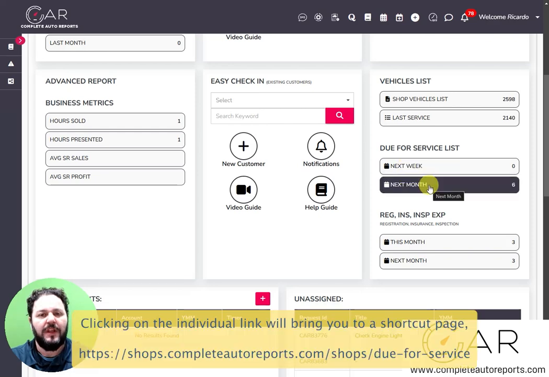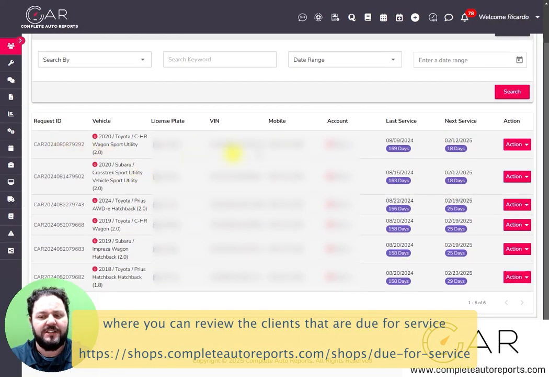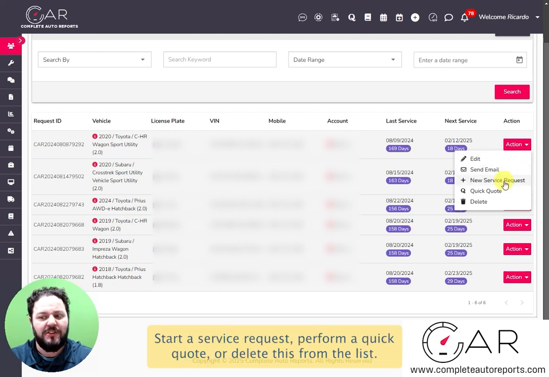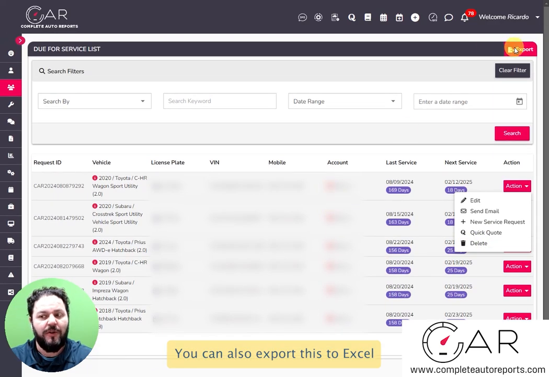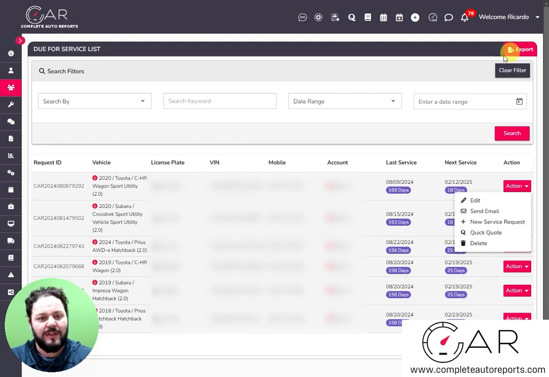next month. Clicking on the individual link will bring you to a shortcut page where you can review the clients that are due for service, when their last service was, when their next service is due, have the ability to send them an email, start a service request, perform a quick quote, or delete this from the list. You can also export this to Excel so you can use it in your email sequences outside of CAR.